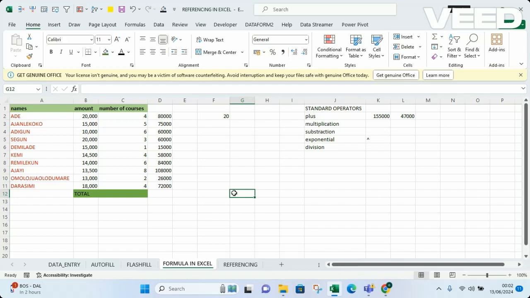So I believe we can understand it to this level. That is how much you can do with Excel when it comes to calculations. The key point here that we need to take is that before we do any calculation in Excel at all, using a formula or function or anything, we have to start with equal to. And anything we do after, Excel will see it as a formula.